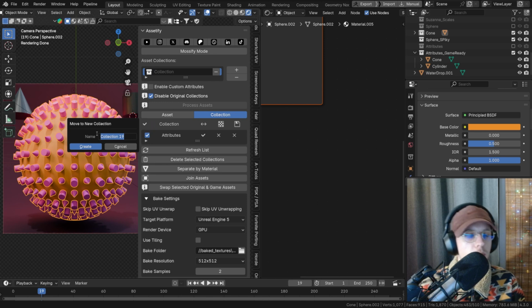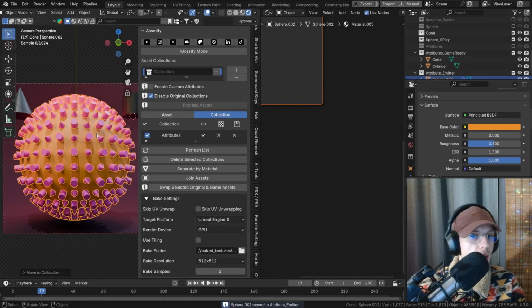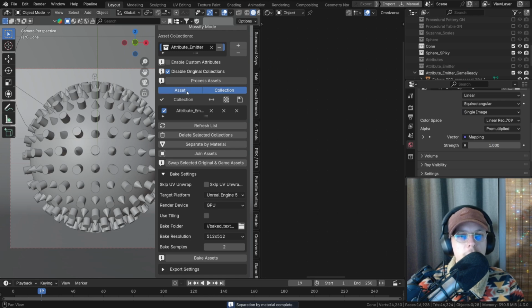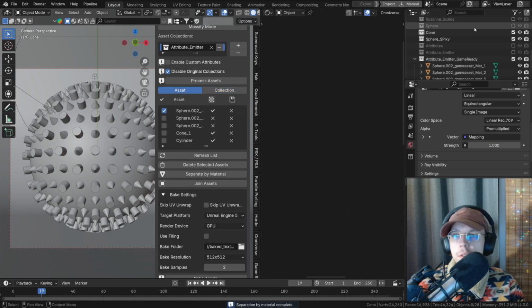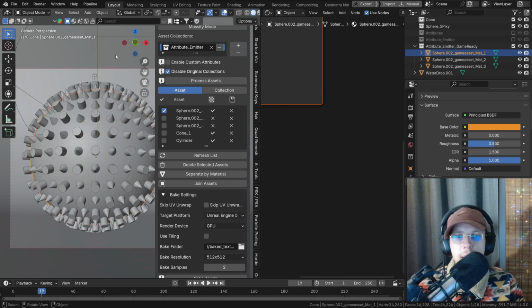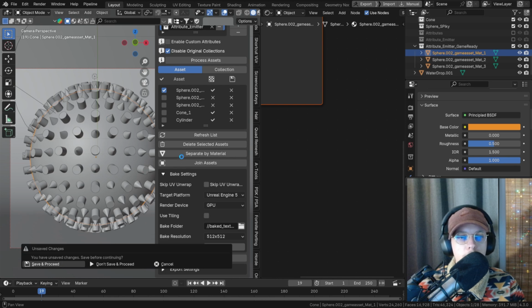So let's move this to a new collection called attribute emitter, for example. Attribute emitter. So let's process that. There we go. Attribute emitter. We can now separate this by material. And the first one, the first of the spheres, right? The first one is going to be the emitter, which we still need to bake. So we can just individually bake this one by just clicking on it, bake assets, save and proceed.